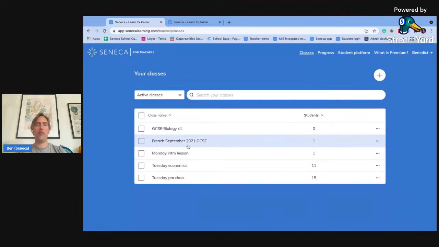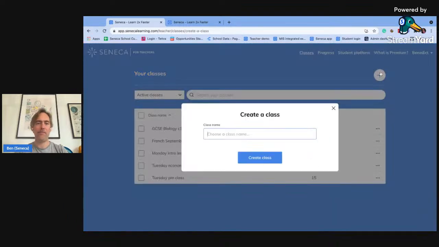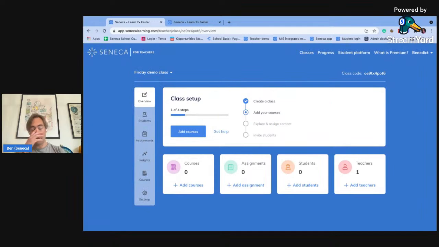So I am here with my active classes, but I'm going to show you what it looks like to create a class from scratch. And it's as simple as clicking on this addition button here, and I'm going to name this Friday Demo Class. Really imaginative, isn't it? But you know what, my imagination is running dry at the end of the week.